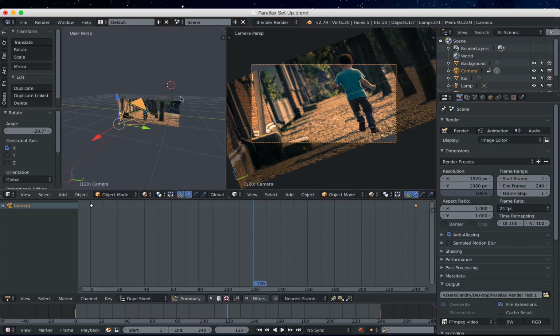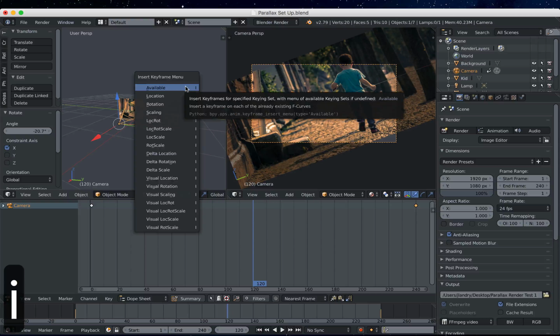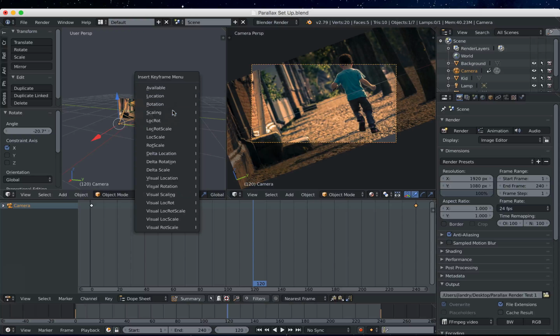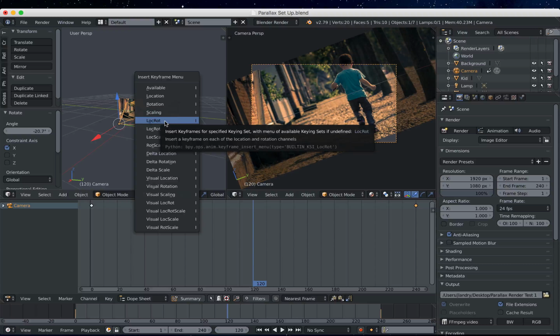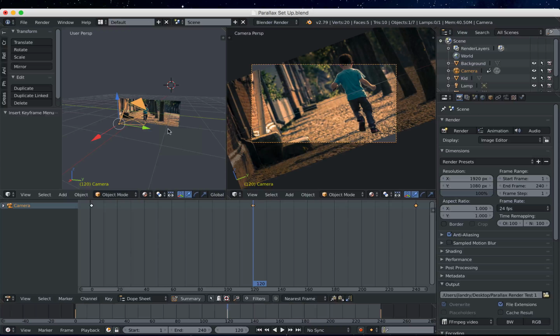Now I'm going to insert the keyframe by pressing I, and this time I'm not just animating the location of the camera, I'm animating the rotation as well, and I want to remember both. So this time I'm going to choose location rotation, or LocRot, as I call it. And you'll see that down here now there is a new keyframe.